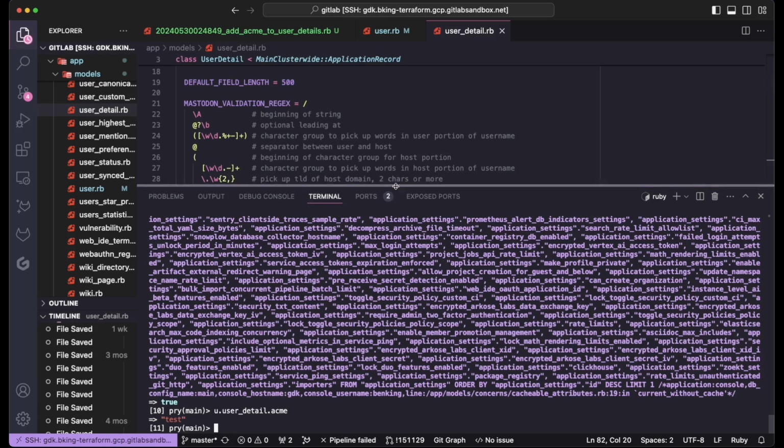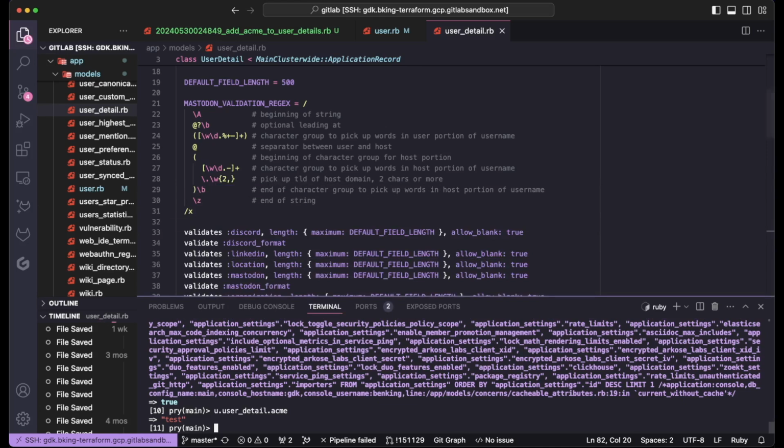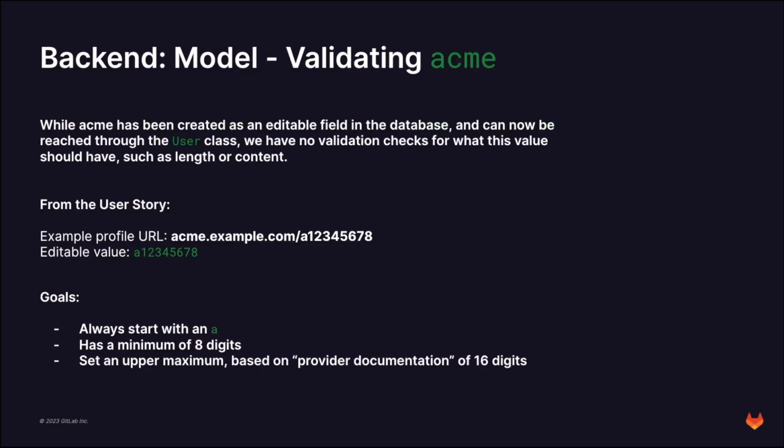So what we can do now is talk about validation, or at least validation of strings. So I'm just going to bring us back here. We want to validate Acme as well as validate the string, or at least the way that we're doing it. So we're going to be doing that in user detail, but essentially we're making sure that anytime it's called through Ruby or called through the class, we're updating the value and we're doing it correctly. So coming back to our user story, we want to make sure the goals here are that it always starts with the letter A, and it has, let's say, a minimum of 8 digits.